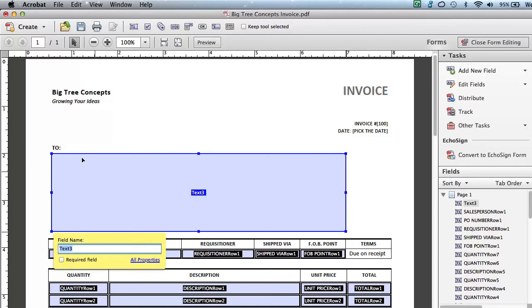After I have dragged out the shape, the properties HUD, or heads up display, is going to pop up and ask you to name this form. I'm going to go ahead and name it address. This is important for submitting the data. From here I can choose all properties.